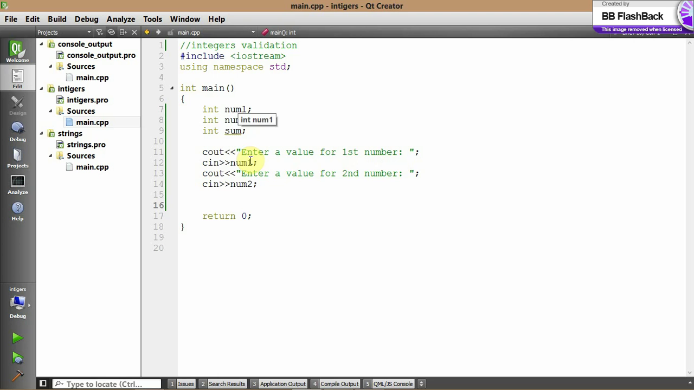So it then means the value that is entered here will be stored inside num1. It will be stored inside the storage num1. And then here, enter a value for second number. It then means the value that is entered here for second number will be stored inside the storage num2.